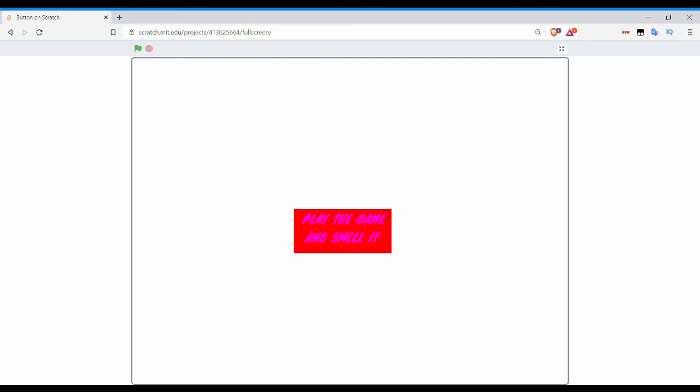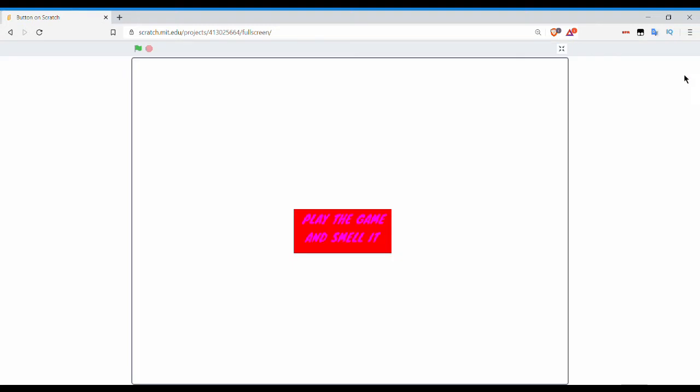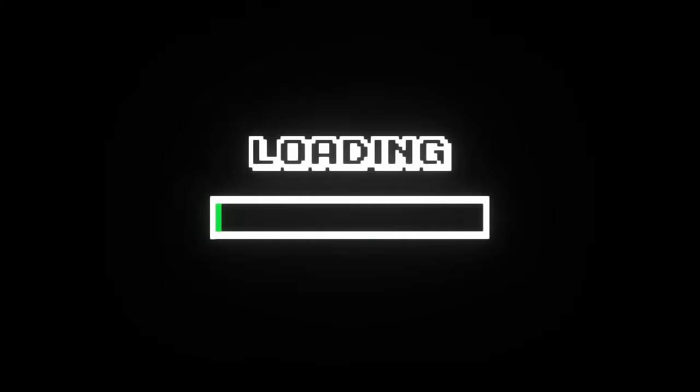Okay, so this is a Scratch button, but this button is not looking good at all. It has bad colors, bad text, no interactivity, you see when I put the mouse on it, and no sound when I click. And this button code is even worse. When this sprite is clicked, do whatever. Okay, in this video I'm going to show you how to make this button much better. So let's start.